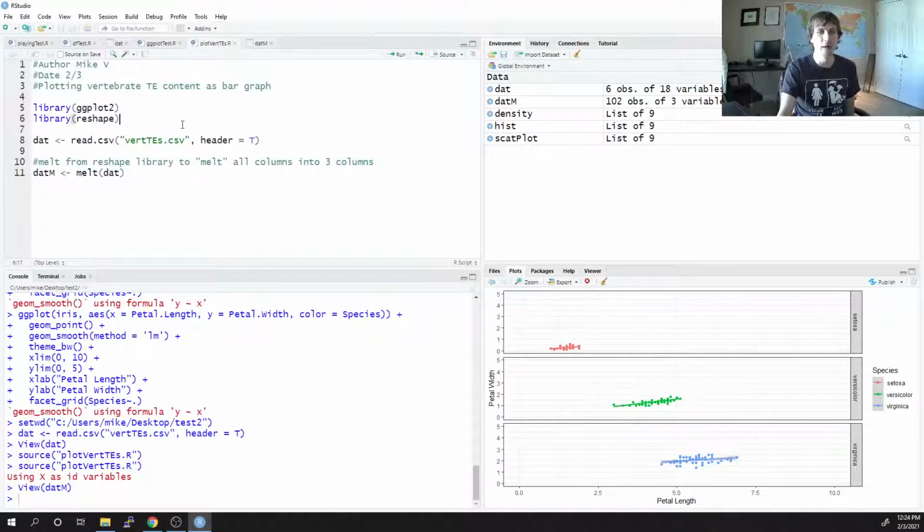And so before I realized that melt existed, I would do that by hand. I would go to the CSV file and physically move columns around so that there's one row per observation. Hugely tedious, really annoying. Melt saves a lot of time.